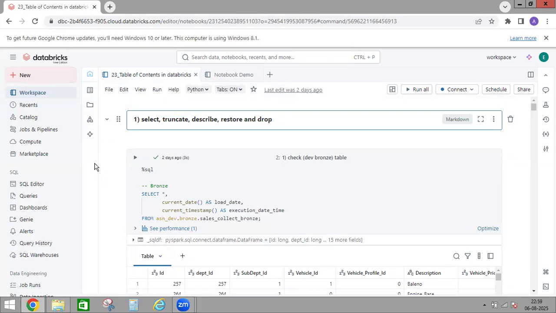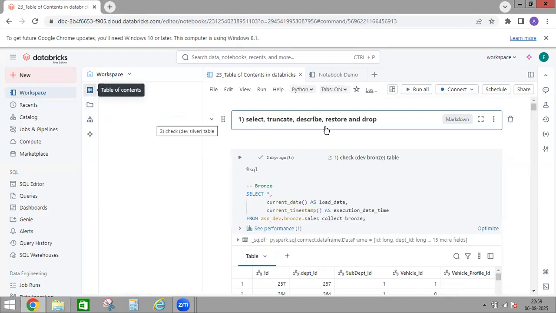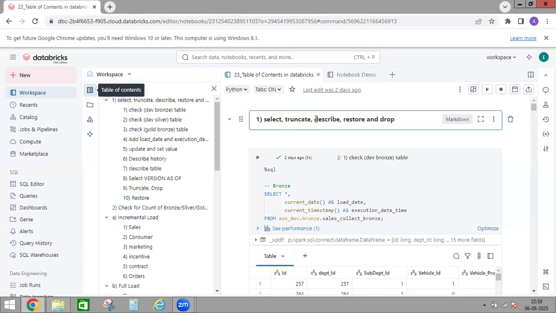Where this option is available is if you come here. The first one is table of contents. If I click on this, you will see the list of table of contents of this particular notebook. Suppose I have written here my first unit testing steps like selecting, truncate, describe, restore, and drop. These are all the things I am going to perform as part of my unit test.